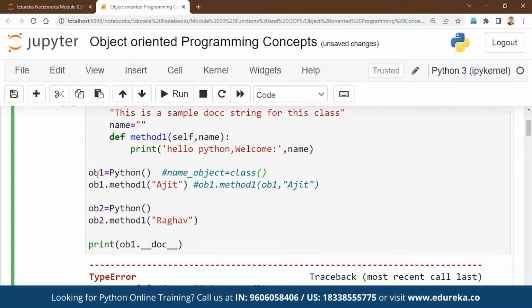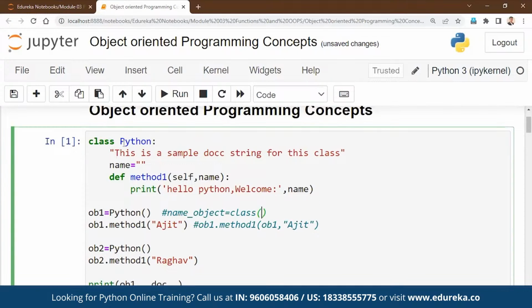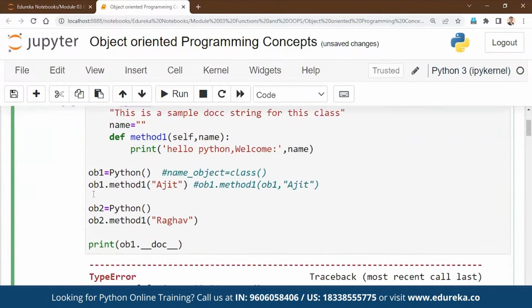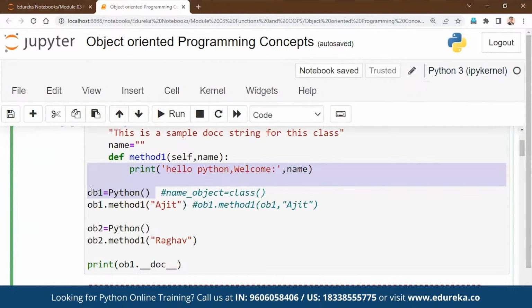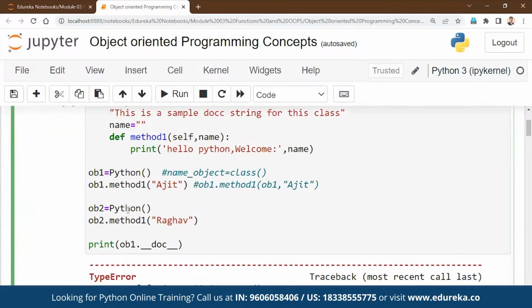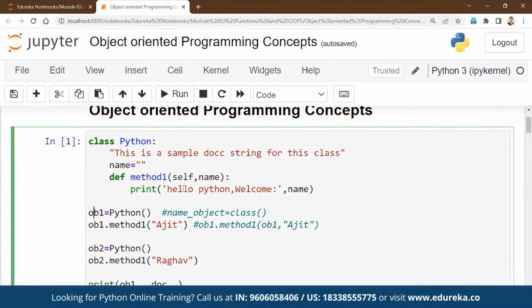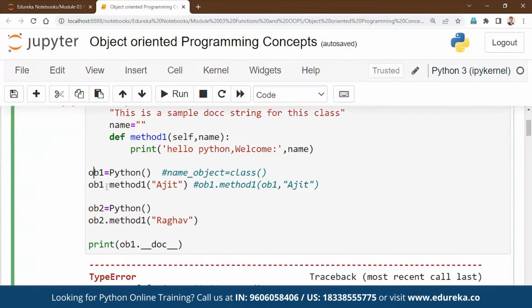Here, can you see ob1 is nothing but the name of the object, and Python is the class name. You can just check it out. The class name is Python. So ob1 is nothing but an object which is created out of the Python class. This is a very simple way to create objects. So with this step, you have created an object of the Python class. Now, using this object, you can call the member variables and the member functions. Let's see how we can do that.